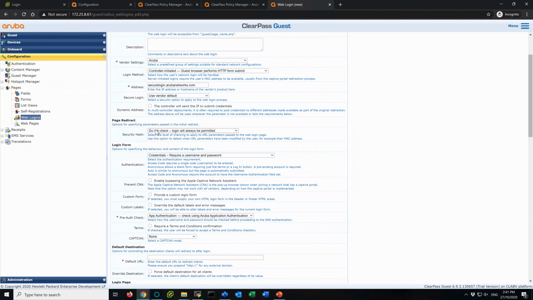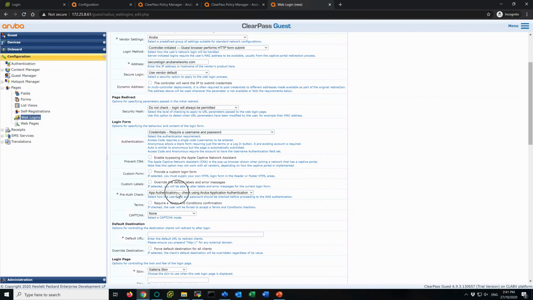Security hash, leave the default login form credential. It means that it will require using the password. Pre-auth we choose local. It means when the user hits login, the ClearPass Guest will try to check the ClearPass local guest database using a password to see whether it exists or not. If it's not predefined, then it will throw an error message.